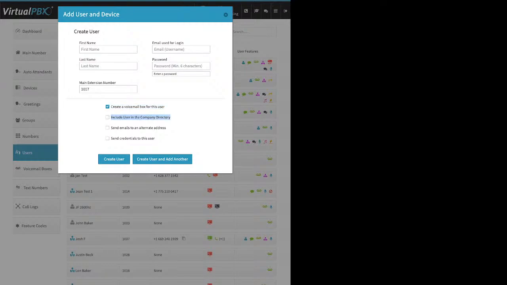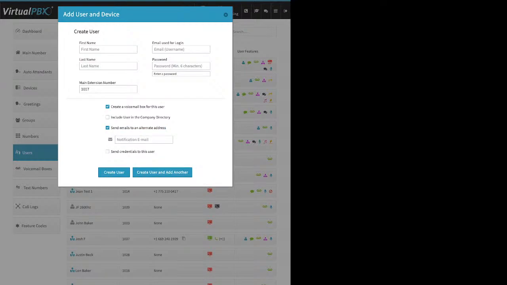Here's your option to include them in the user directory. You can always change that later if you want to. Here's an option to send emails to an alternate address. So if you want the system to send those password resets or voicemail notifications to an email other than the one that is used for login, you would then put a check mark here and then enter that different email address in this box.